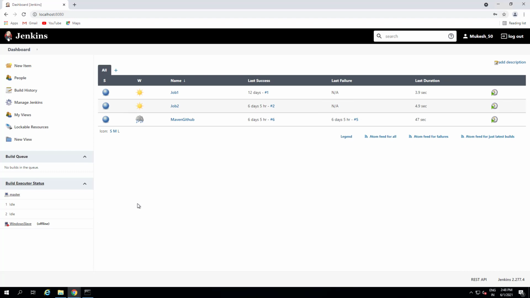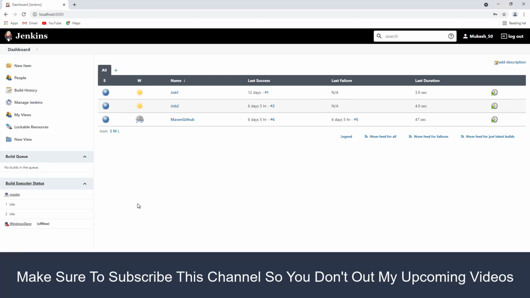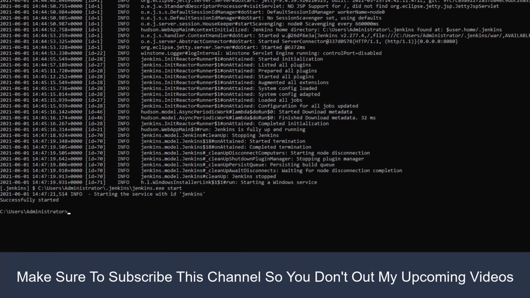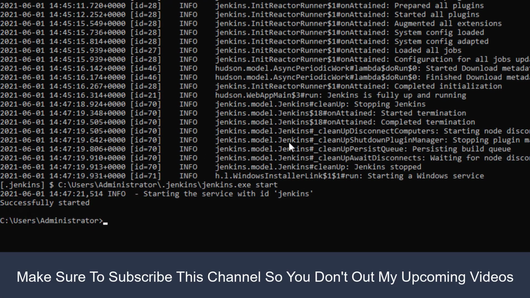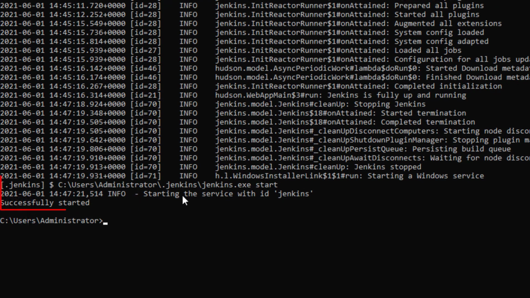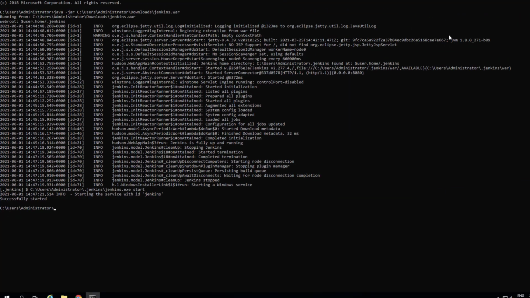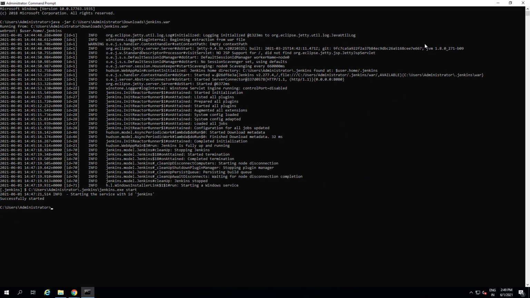Okay, as you can see now, after the restart, I just logged in with my credentials. Now let me close it here. But before we close this, you can see it says starting the service with ID Jenkins and successfully started. So now you don't need this command prompt every time you have to start your Jenkins instance. You just type localhost:8080 or the IP address followed by whatever port number you have configured, and you will be able to access Jenkins.